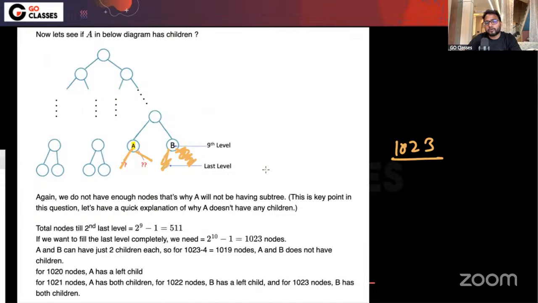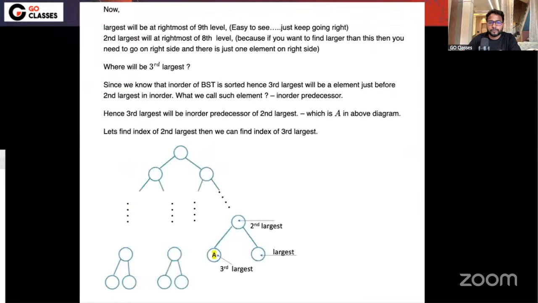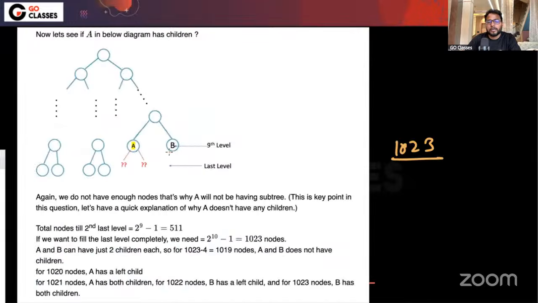If I have 1021, then B doesn't have a left child. If I have 1020, then A doesn't have this. If I have 1019, then A doesn't have this. I have just 1000. If I have just 1000, then A and B don't have any children. So basically, this is how it will look.